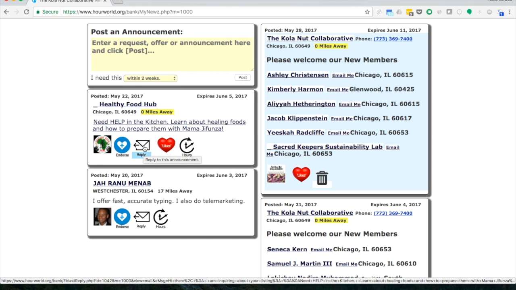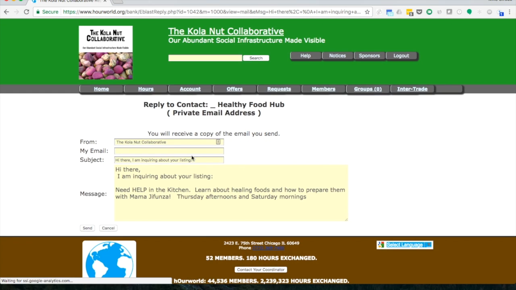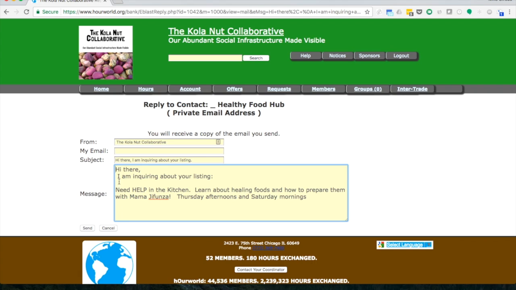If you want to reply to an announcement that they've posted, you can click on reply, and it will take you to a form where you will be able to reply to their listing. It just gives a standard boilerplate email there. Hi there, I'm inquiring about your listing, and it gives you the standard boilerplate message. Your email address would automatically appear here. It doesn't appear here because the Kola Collaborative doesn't have one listed. And then there's the from section. It just gives the name that you have for the first and last name. You can go ahead and edit this message or this subject as necessary.